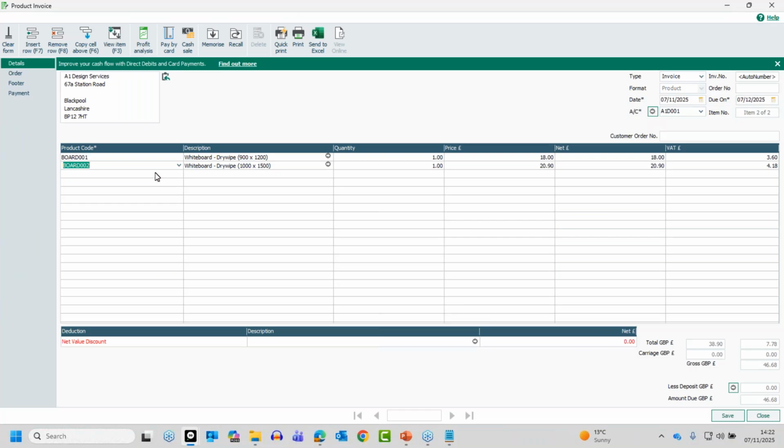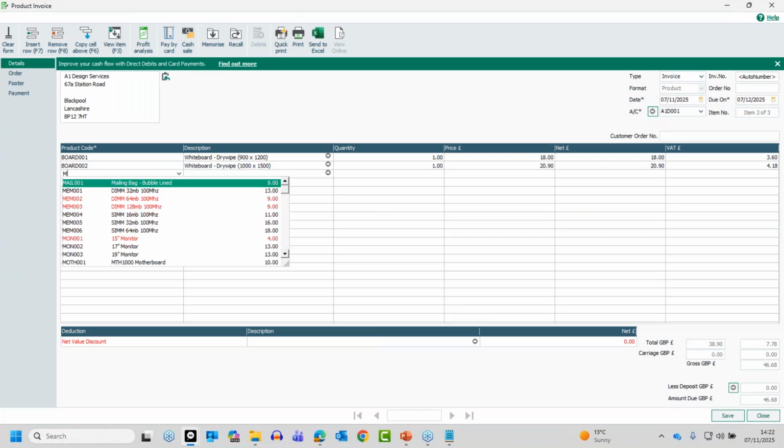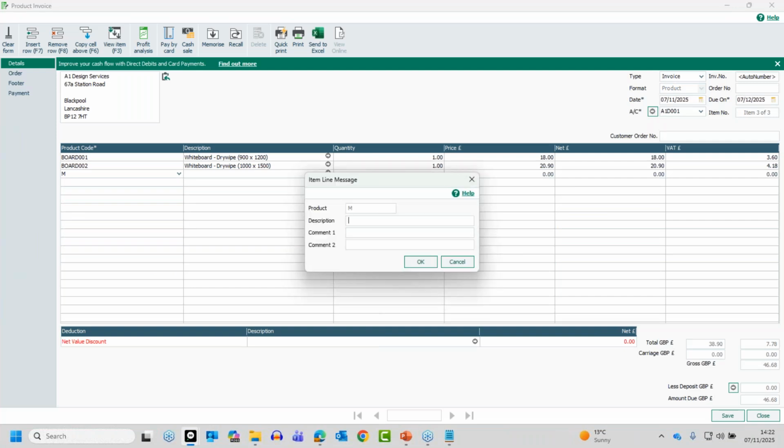If we want it to appear in the main body of the invoice, we can click onto a line and we can just type M. Now M is what you would term an item line message. There's no quantity, no value associated with it. It's essentially just text. And it brings up this box when I tab out of that product code field. So it's asking me for a description, comment 1, comment 2. So it would appear on the main invoice just as a normal item, but it is text only.